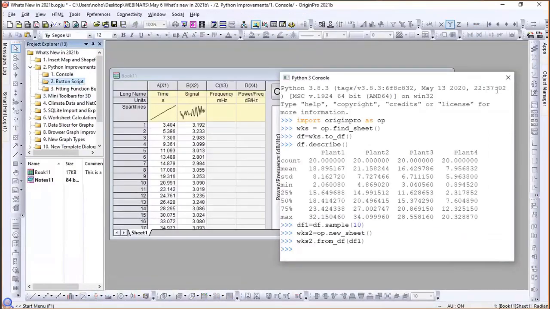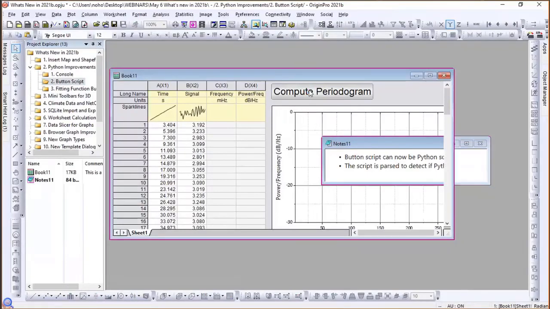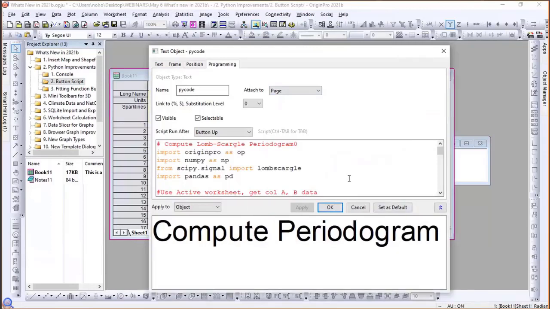Another nice feature in this latest version, you may know that you can create a button on graphs and worksheets and put some code behind it to perform certain tasks. So if I hold the Alt key and double click on this button, it will open the properties dialog. And one of the panels in the properties dialog is a programming panel. In previous versions, this programming could be done only with LabTalk. Okay, but in this version, we are supporting Python as well.